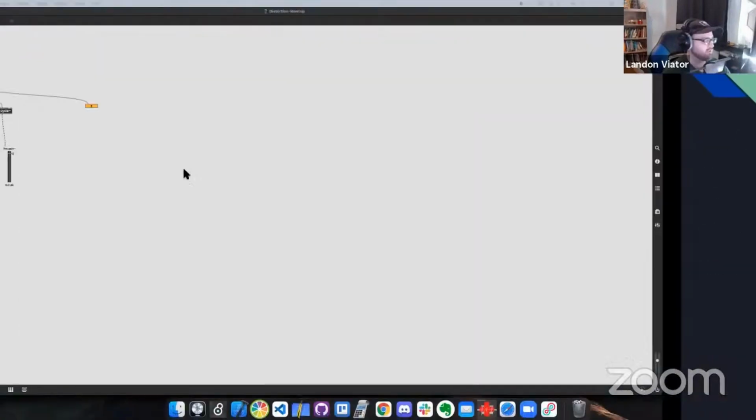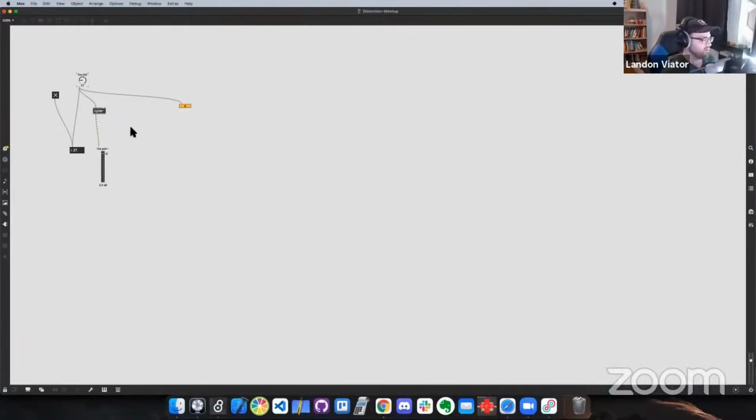And then we talked about the types of objects. You basically have audio objects and non-audio objects. The audio objects have a tilde in front of the name, and they have a yellow and black patch cable by default. You can change these colors, but by default, that's what it'll be. And then the gray patch cables are the non-audio objects.